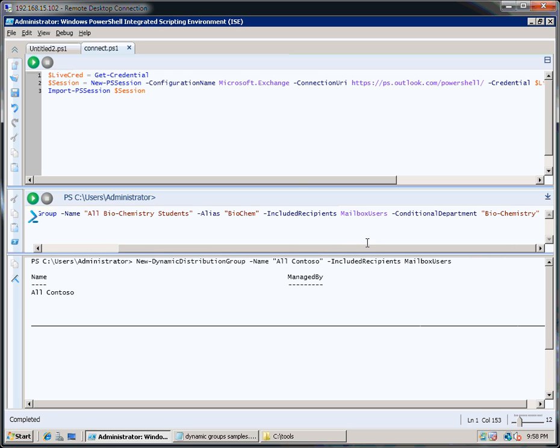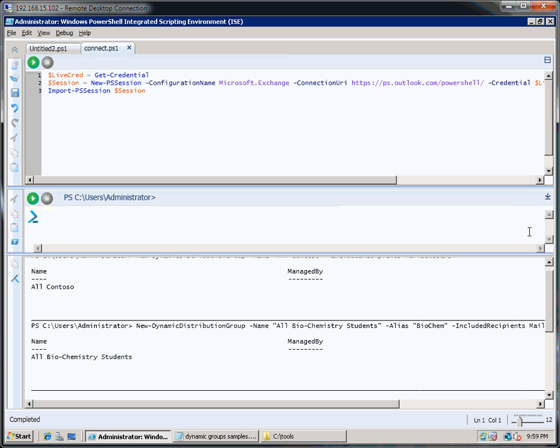As far as the query is concerned to build up this group, again the query is saying here that the recipients must be mailbox users. And then in this case I'm looking at the department attribute of the mailboxes and saying that it has to be equal to biochemistry. So if I hit enter on that, again the group will get created.